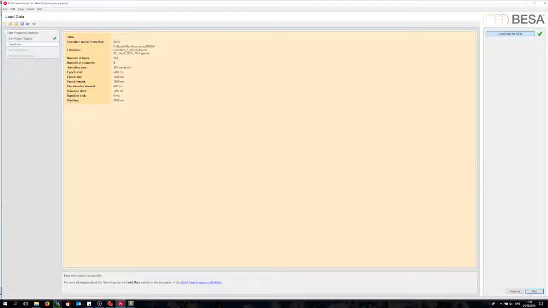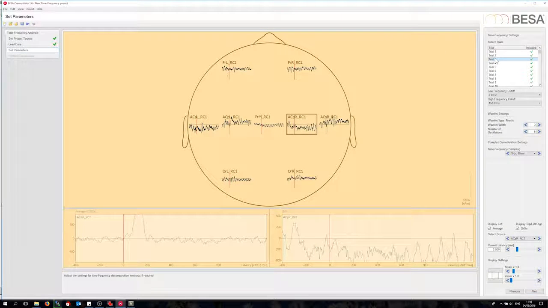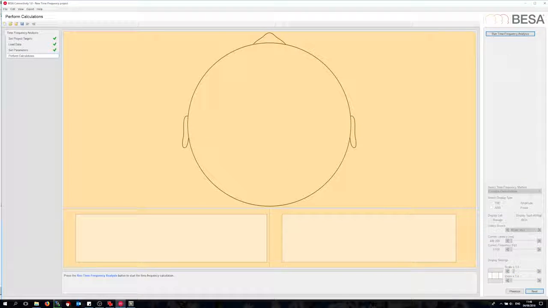I can see a summary of the data here. The next step gives me a trial-by-trial overview in this top viewer. I could now discard trials, but I'm not going to since I already discarded the artifact trials in BESA Research. I can also adjust the parameters of the time-frequency methods, but I will stick with the default parameters for now. I will just change the maximum frequency to 50 Hz since we are not interested in high-frequency activity in this experiment. Then, in the next step, I will run the time-frequency analysis.